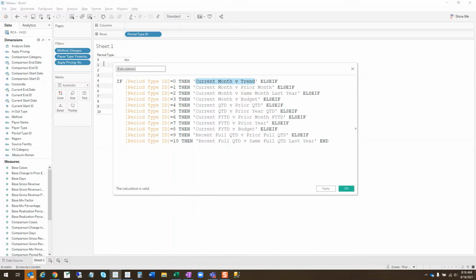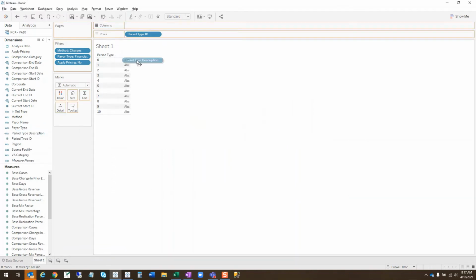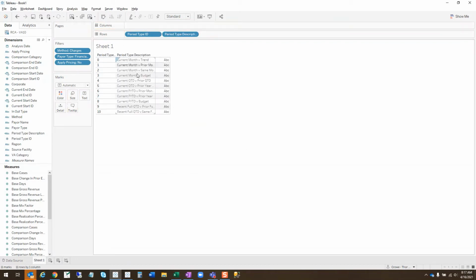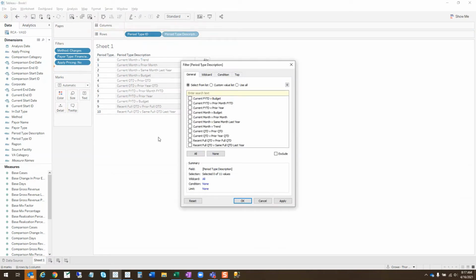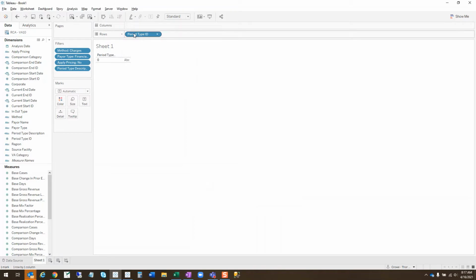So I'll name this period type description, and make sure I spell it right. All right, so I'll click OK here. And so now, dragging this period type description up to the rows shelf, now I can see how these correspond to one another, okay? Perfect. So I want to bring this over to my filters as well. And for this example, I'm going to go ahead and just click current month versus trend, but we'll be able to change that filter down the road. So let's go ahead and click OK here to get things started. And then I'm going to clear this off of my rows shelf by clicking remove.